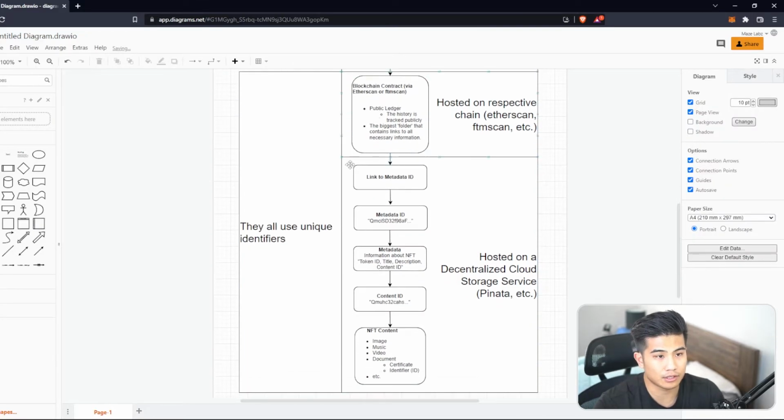So everything here uses a unique identifier. Your contract on the blockchain has a unique identifier. Your metadata ID is a unique identifier. Your content ID, also a unique identifier, which leads you to your image. So in order to get to this image, you have to go through all these unique identifiers.